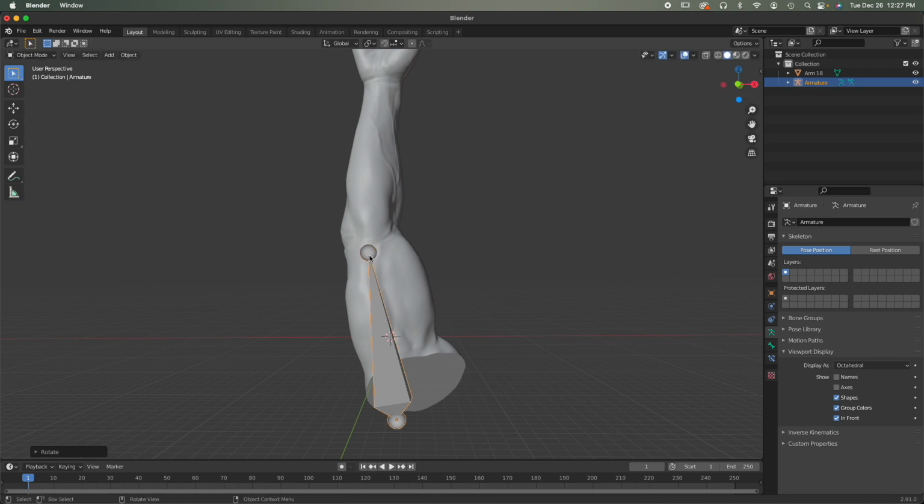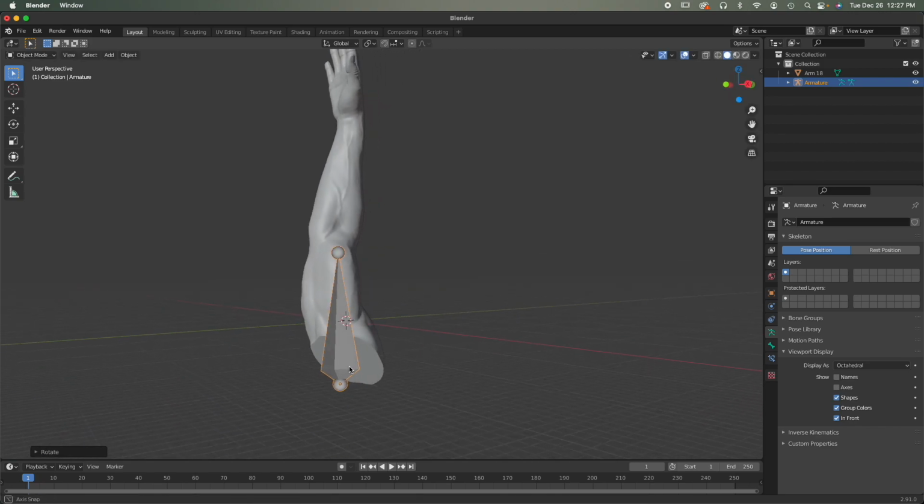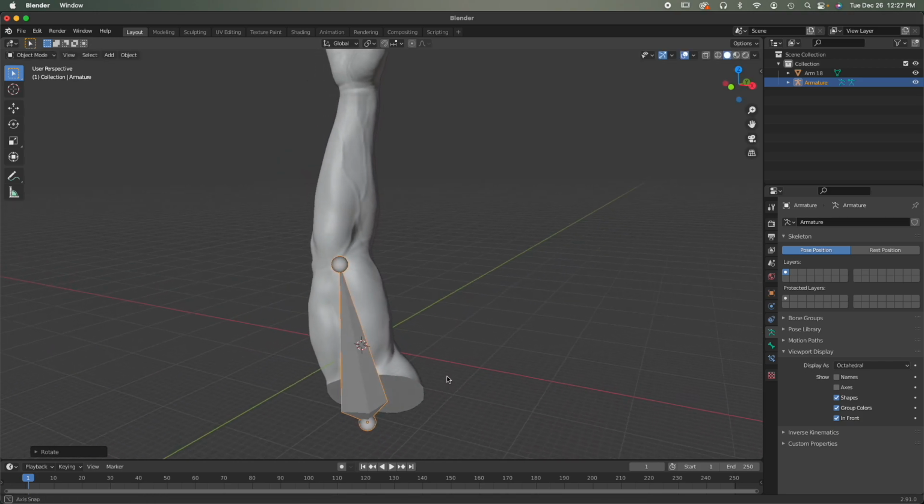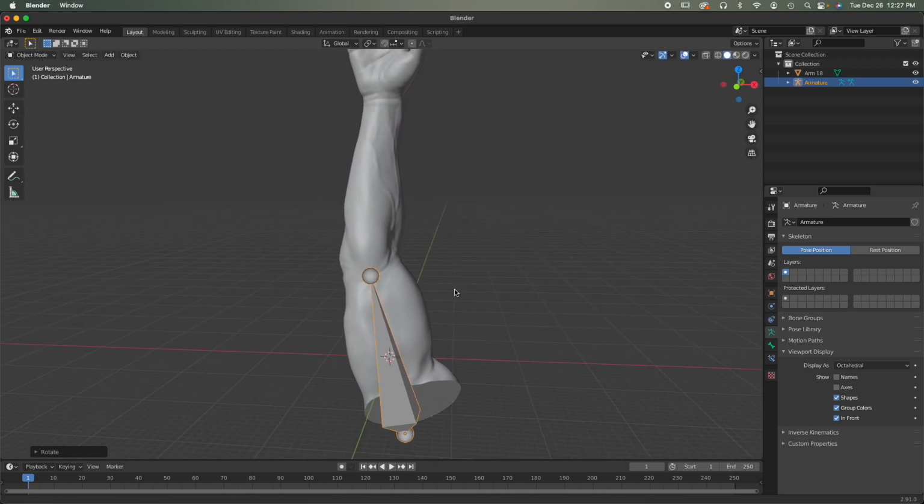Again, rotate it this way, G to grab it, move it over, rotate it a little bit more. Okay. And looks like we have to come back just a little bit. Okay, first bone.